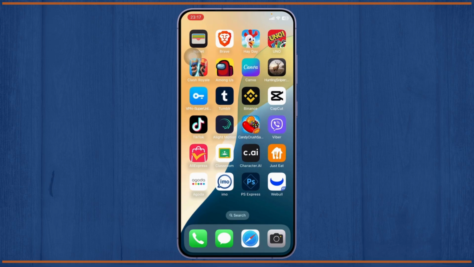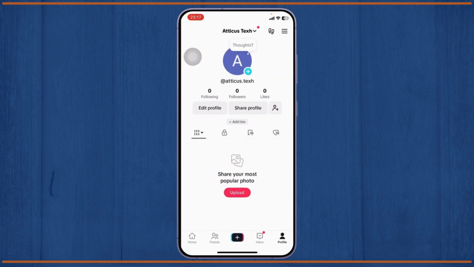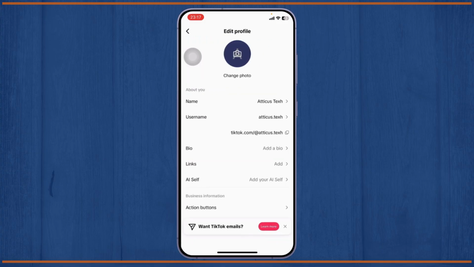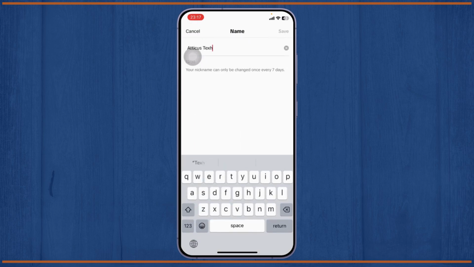The first step is open up your TikTok. Make sure that you're logged into your account. After you do that, head over to your profile on the bottom right corner. After you do that, there you will see an option to edit profile. Tap on edit profile, and after you tap on it, you'll see the name option. Tap on name, and after you do that, there you will see your name.